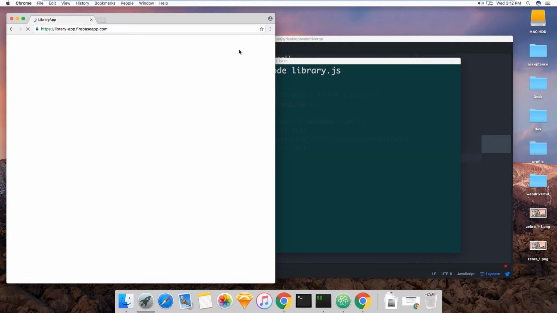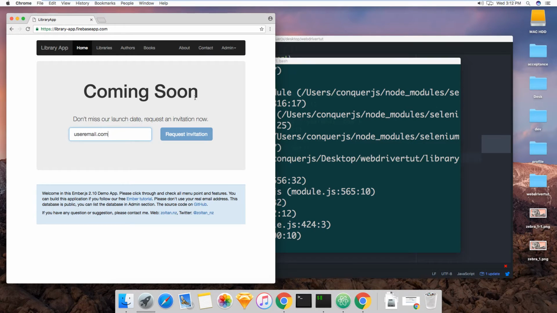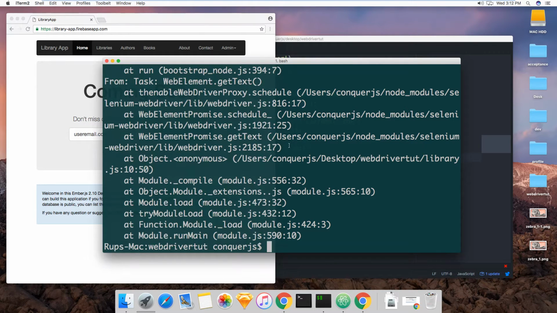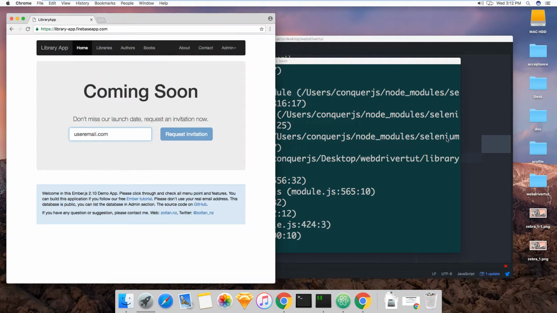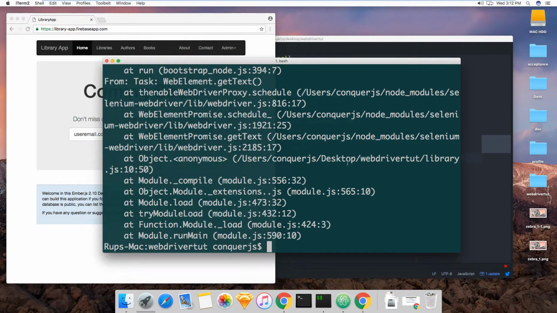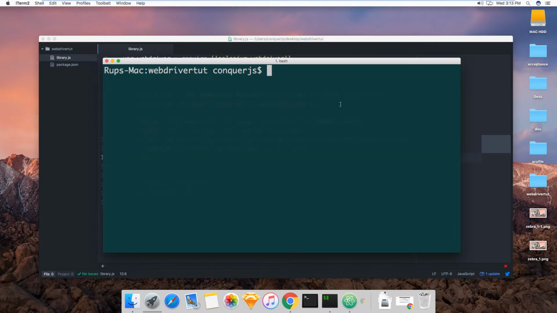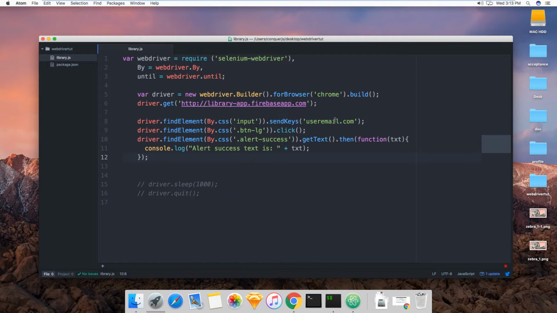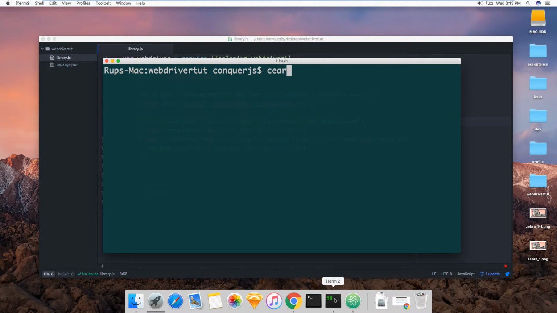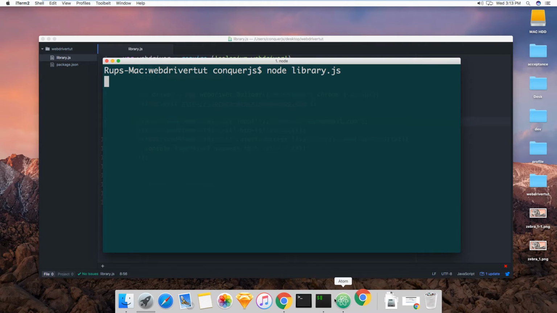Spinning up the app. So it types the user email and, right, I forgot again. Okay, it needs to type in a valid email in order to click and have the alert message appear, and that's what I forgot to change. So this time there should not be an issue.